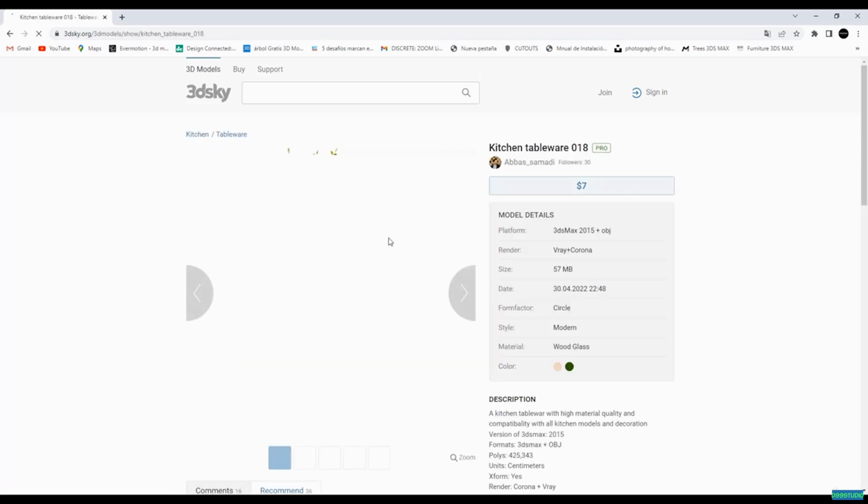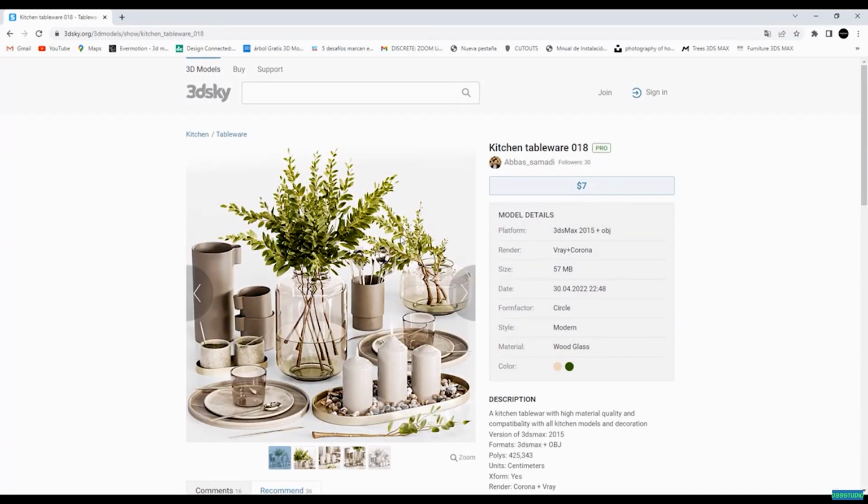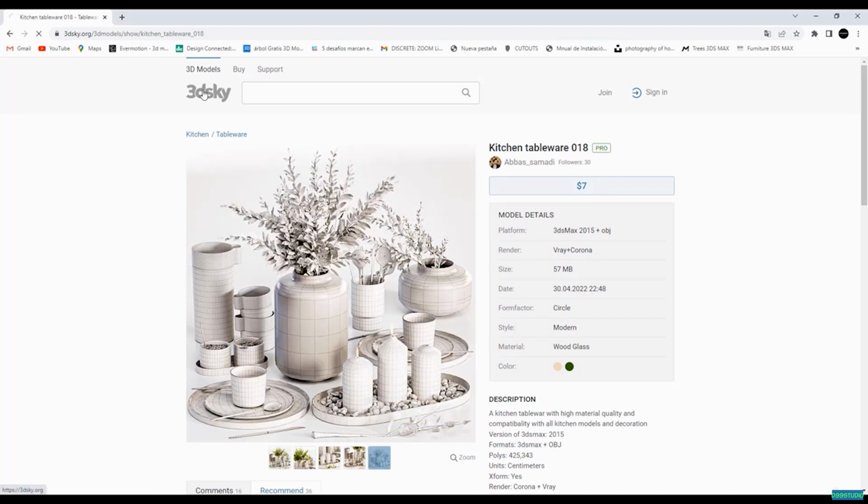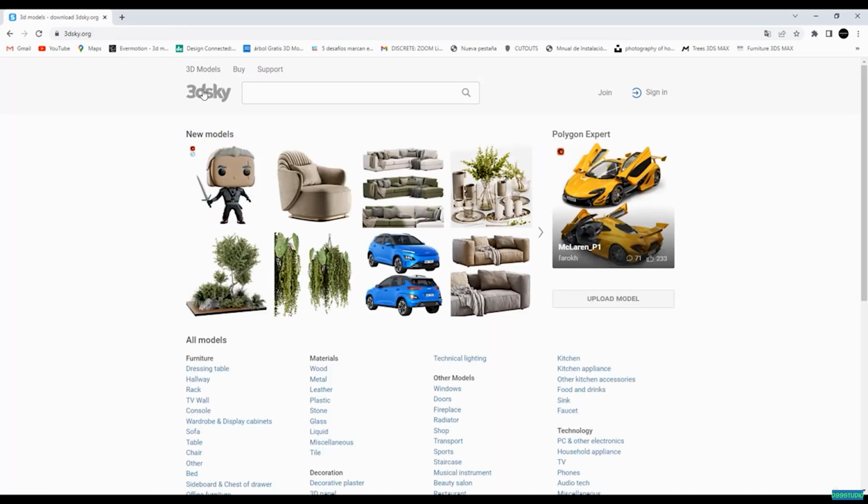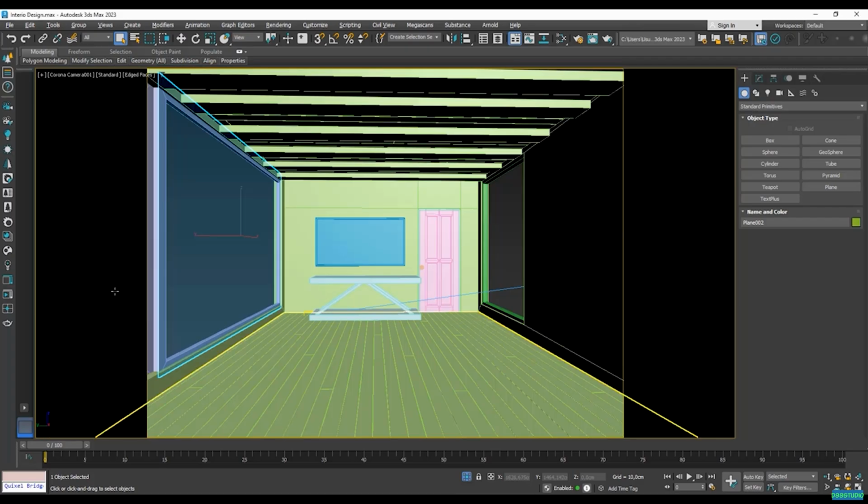We also have sets. So for example, we have the kitchen tableware here, in which we have multiple models for us to use. So I highly recommend you using this website for your 3D assets, especially for the interior ones. Now you just have to sign in and create an account and you're good to go. Now for our course, we're just going to be using the Chaos Cosmos right now. Obviously later on, we'll be getting some from the 3dsky.org website.